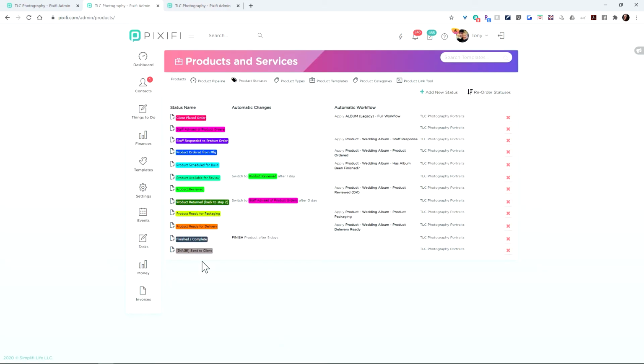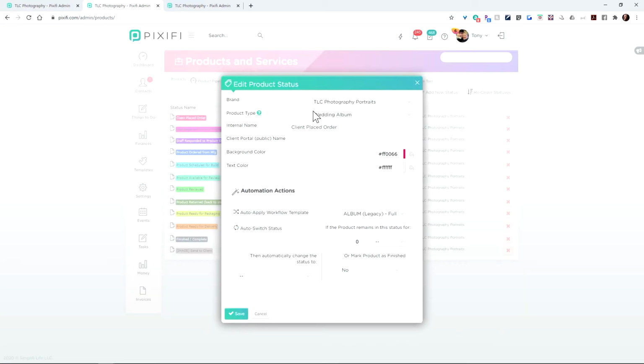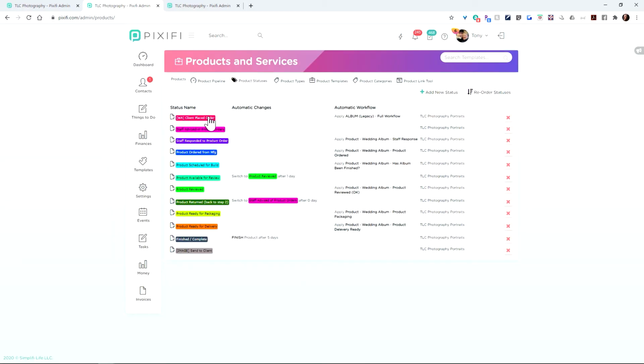So if you had product statuses that were just for wedding albums, you might want to put something in front of the internal name. Maybe since this is for wedding albums, you just do WA. And when you save that, it comes in here. Well, this is just for wedding albums. It doesn't have anything to do with any of my other products or services.